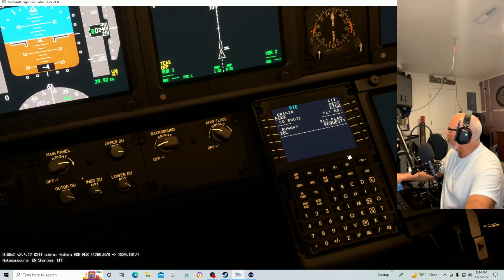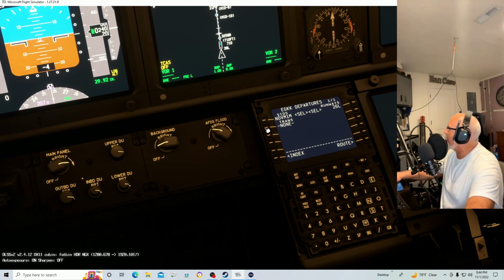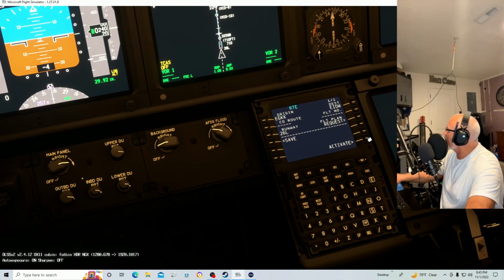Then what you're going to do is go to departures and arrivals. So under departure, we are going to pick 26 left, which is our departure. And our departure waypoint, let me go here quickly, is NOVM 1M, 26 left, which is correct. We click on route, okay, and activate.